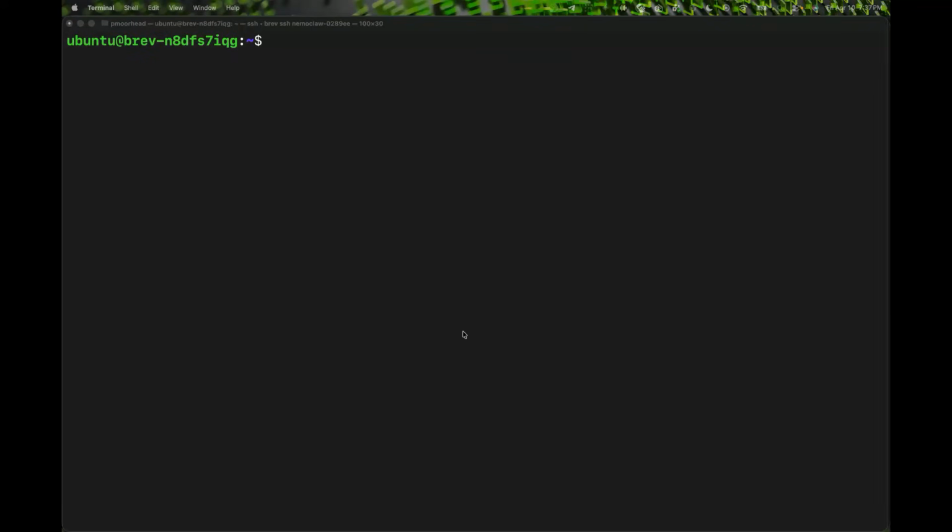Today I'm going to show you how to get up and running with NemoClaw powered by MiniMax 2.7. So right now we're not going to use any GPU, we're running entirely on cloud endpoints. So let's get into it.